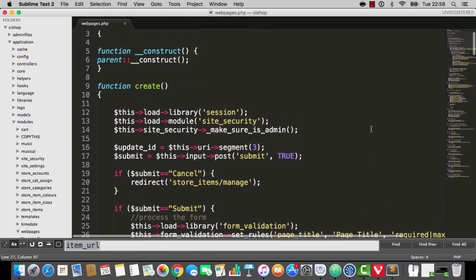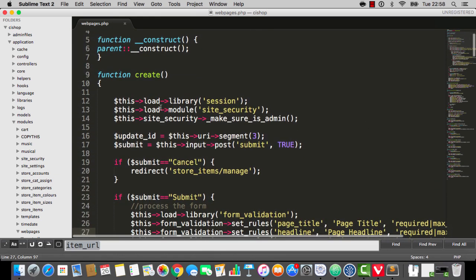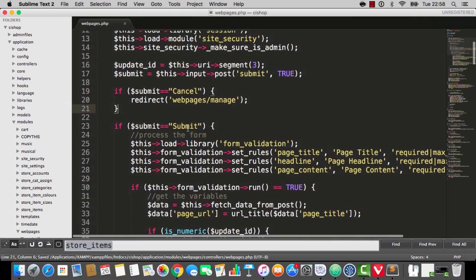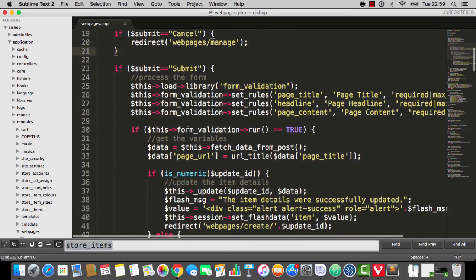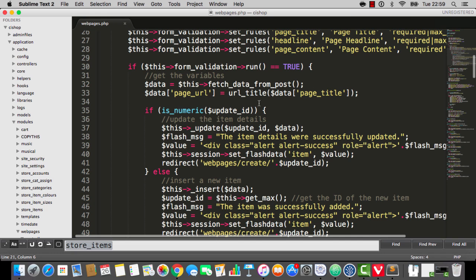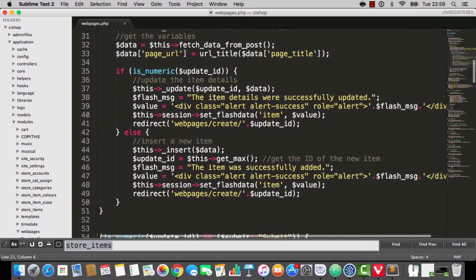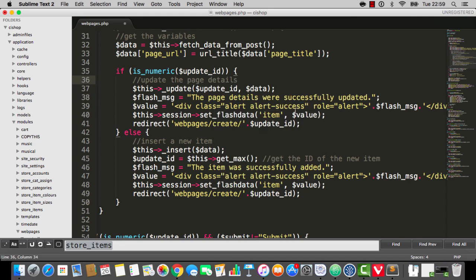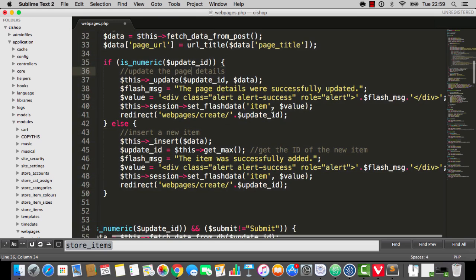So let's just go through the create thing and make sure everything's cool, right? We've got some security. We've got the update ID, right? You can see it's going to store items. Now that's not cool, so change that to web pages. Change all those store items references to web pages. That looks good. Yep. Okay. Now, do you see where it says the item details? I'm going to change that to the page details. Same up here. Page details. Right. That's good.